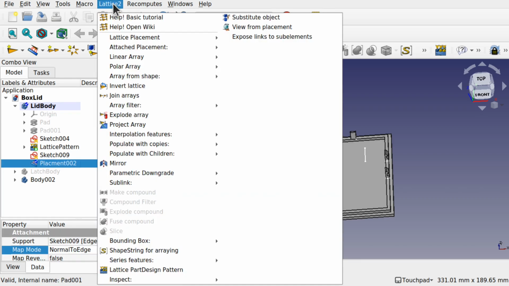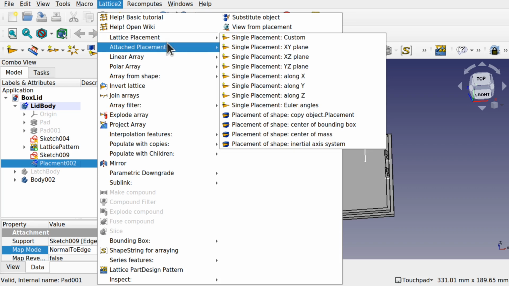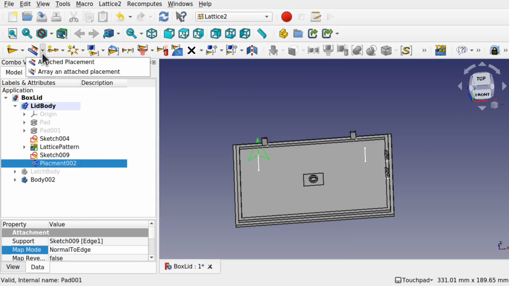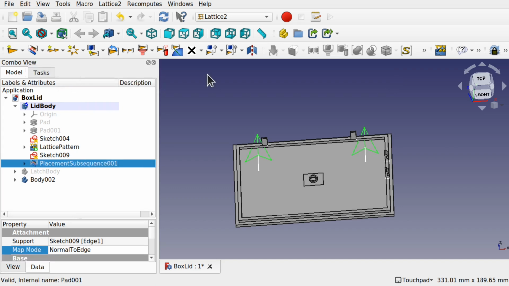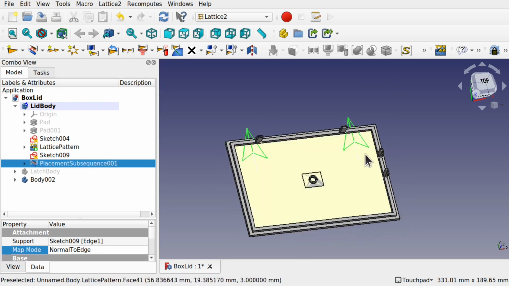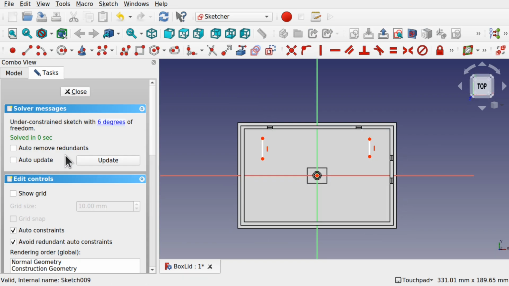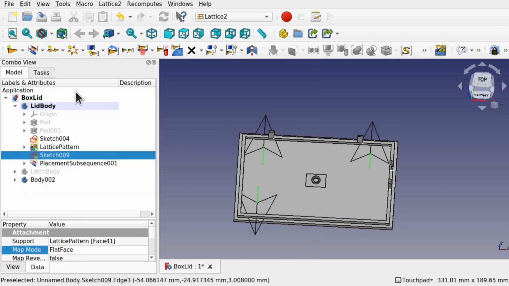Go on to Lattice 2 and come down to attach placement and array and placement, or we can use the toolbar on here and use array and placement. You can see how those placements have been placed along there. Let's go into that sketch and create another line. So let's go from the bottom up and see what happens. And you can see how that's been placed. So it's pointing this way.